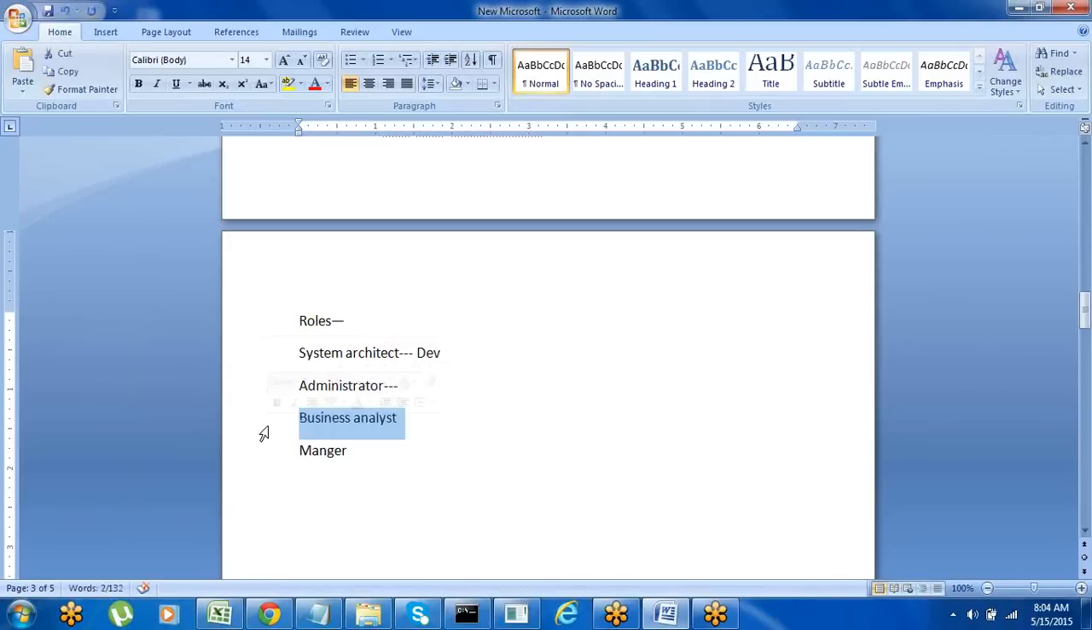One more thing: if you want to apply for a Pega job, they will take you as a developer only, meaning system architect only. They will not take you as a business analyst, manager, or administrator. Internally, they will play these roles.